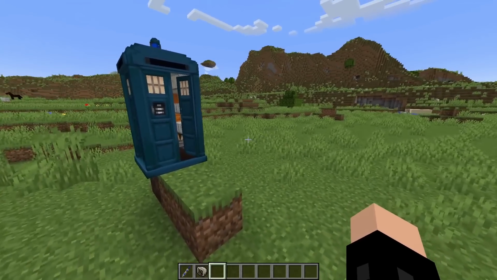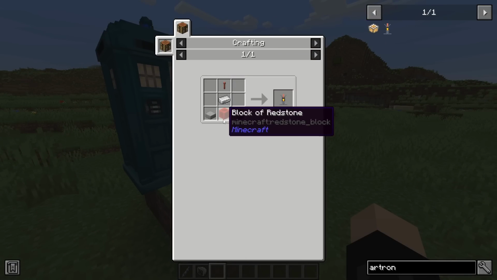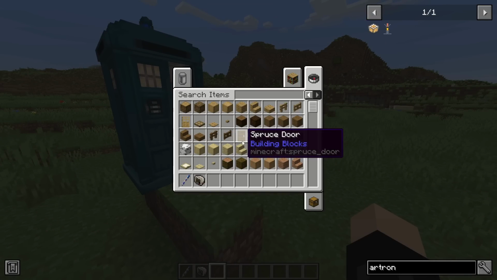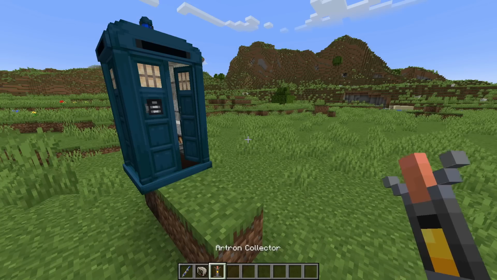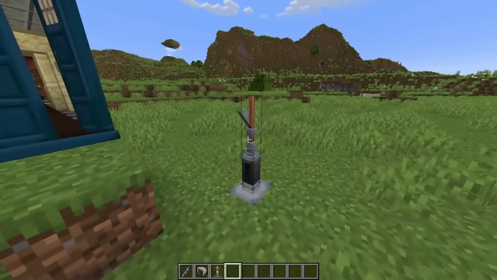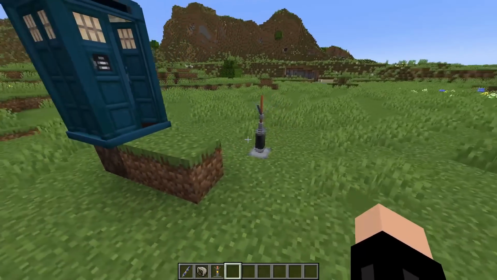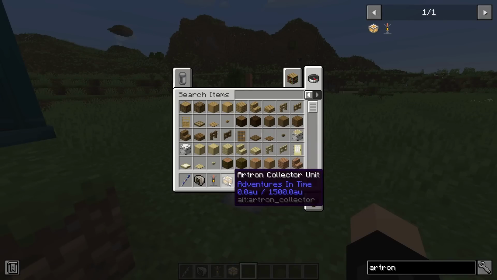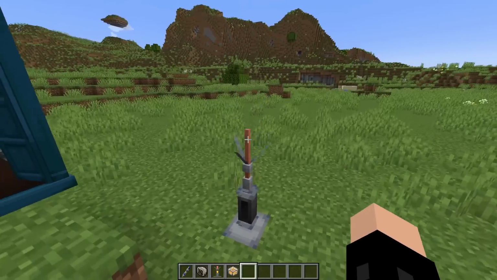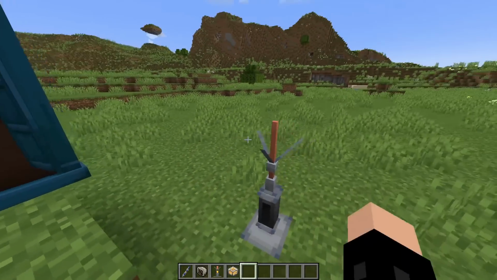There is a third and final method, and that is the Artron Collector, and it's crafted with a lightning rod, an iron ingot, a block of redstone, and 2 smooth slabs, and it works in exactly the same way as an Artron Collector unit, except the only difference is you place it down, and it just does it automatically instead of you actually having to hold it. And if you want to drain this thing, all you have to do is shift right click with an Artron Collector unit, and it will transfer all of the Artron onto this thing right here, which, as I just mentioned, you can then use to actually refill the TARDIS.